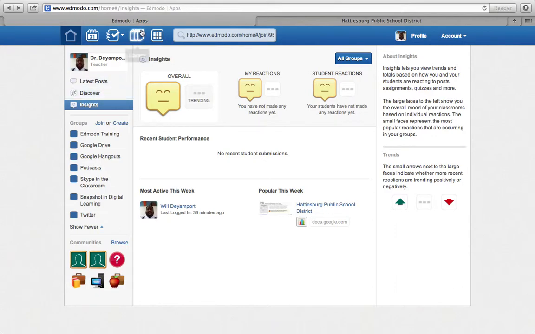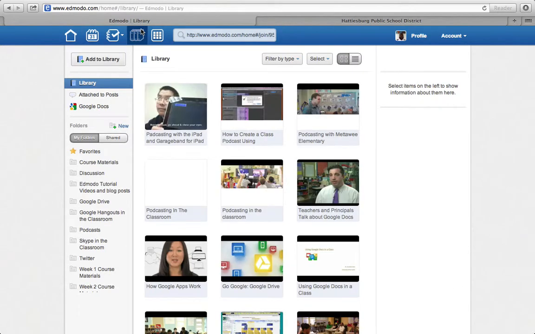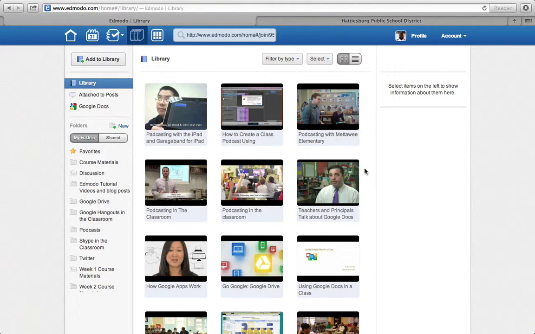Now, here is the library. Now, the library will encompass everything you have uploaded via your folders and everything else.